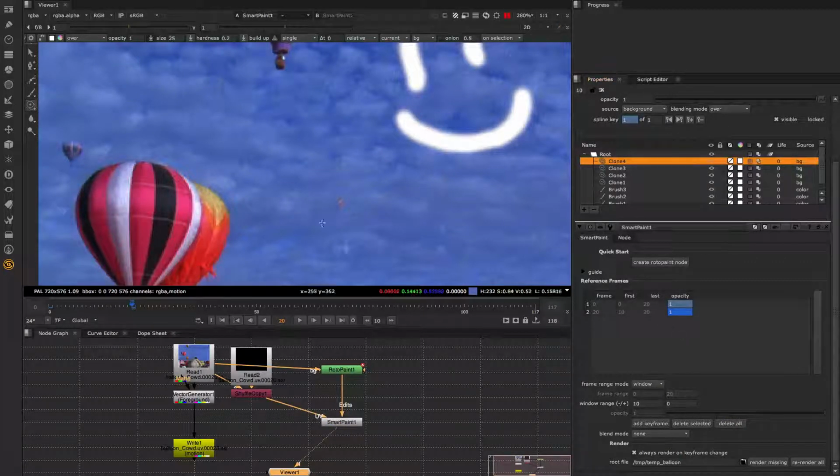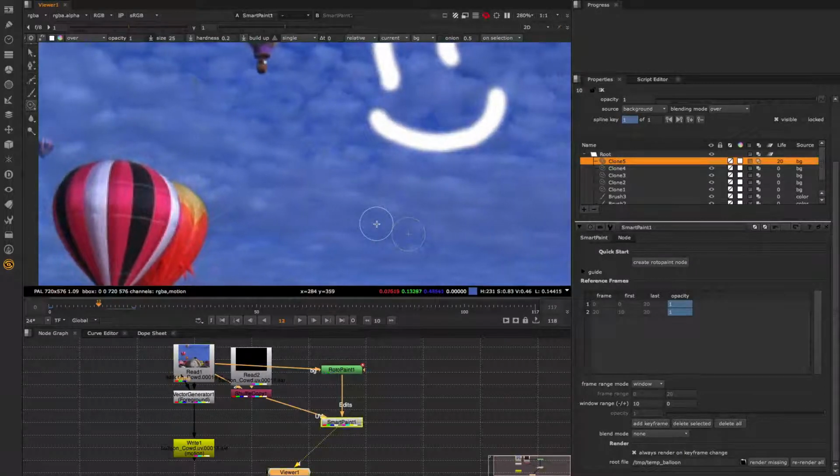And once that's finished rendering, then I should be able to paint any more edits onto my new keyframe 20. And they'll now be pushed back between frames 10 and 20 here. So let me just show you how that works. So there's a clone there. And you can see now that's being pushed backwards.